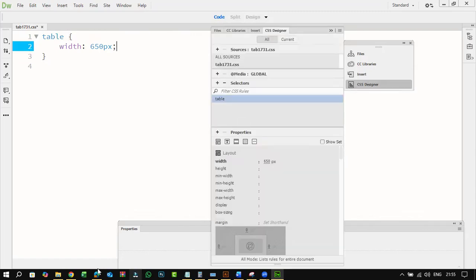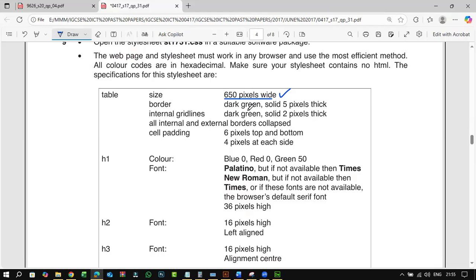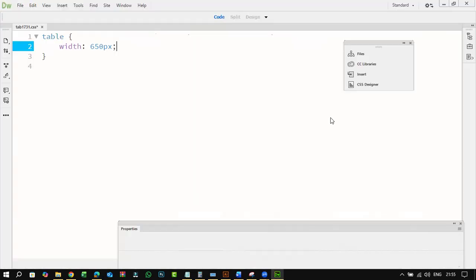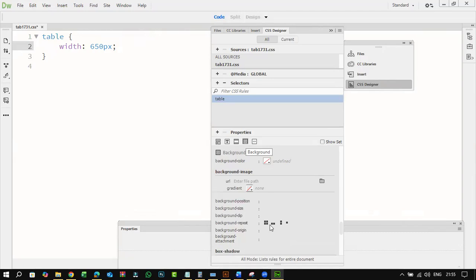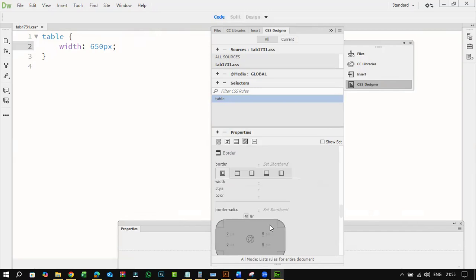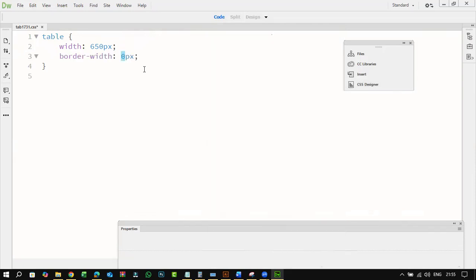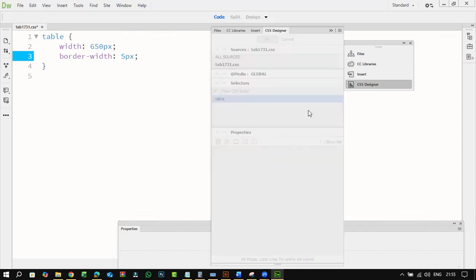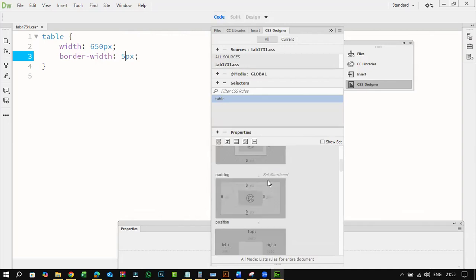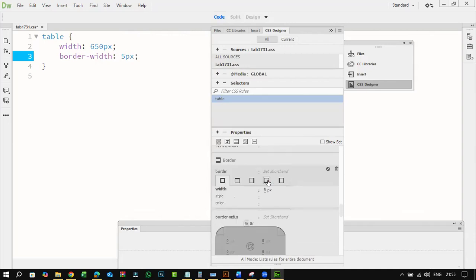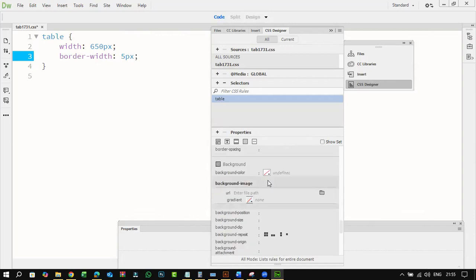And then we have border: dark green, solid, 5 pixels thick. How do we do that? Over here, you will see we have the option down in the border. It has to be in pixels, which is 5. And the color has to be dark green. So select from here, simply dark green.